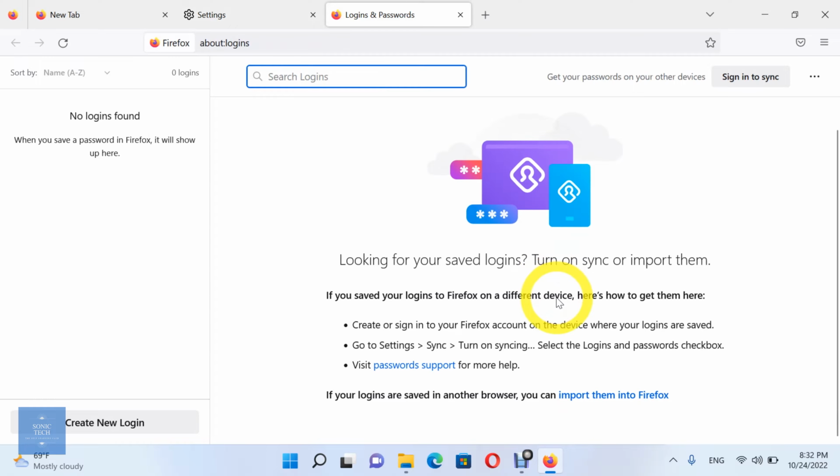If you saved your logins to Firefox on a different device, you can get them to Firefox by creating or signing into your Firefox account on the device where your logins are saved. Then you go to Settings, turn on Syncing, and select the Logins and Passwords checkbox. Also, if your logins are saved in another browser, you can import them into Firefox.